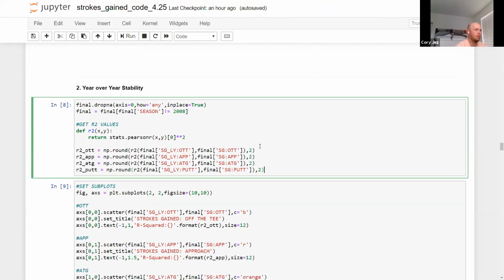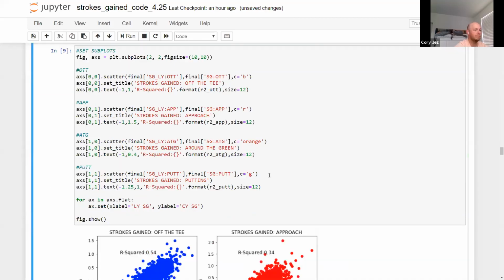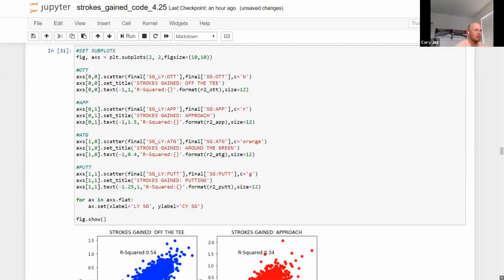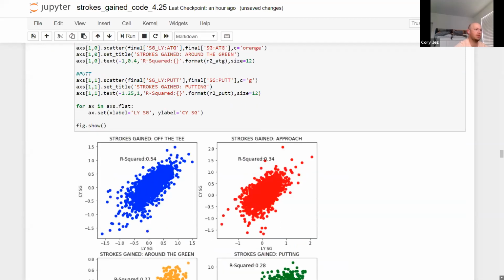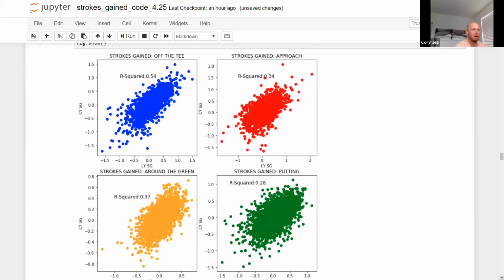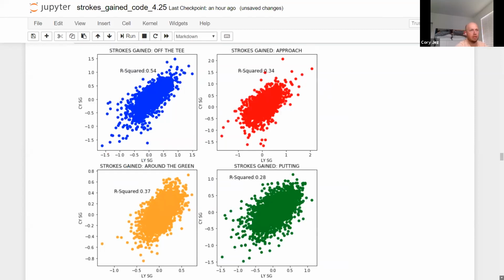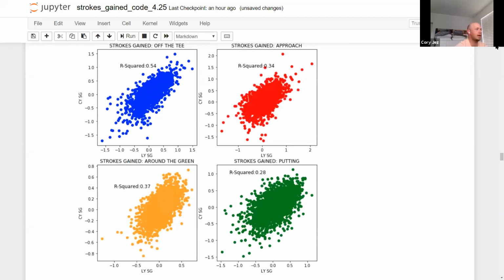So if you were trying to do something predictive, which is what we're going to get into in a second, how stable are these things, and how stable are they relative to each other? Just looking at year over year for every player, so about 130 players a year over 15 years, a decent sample size. We have off the tee, so the driving part, has an R squared of 55, all the way down to putting, with an R squared of 28.